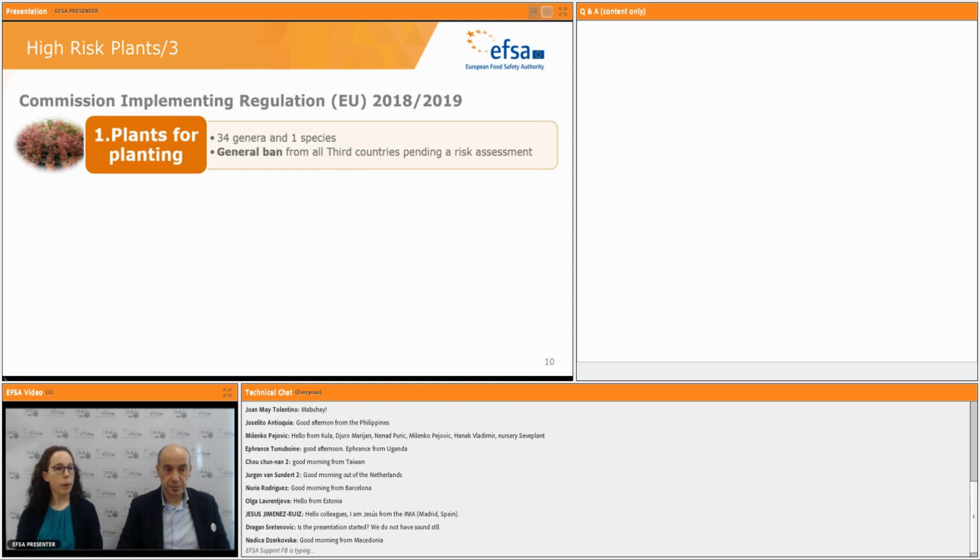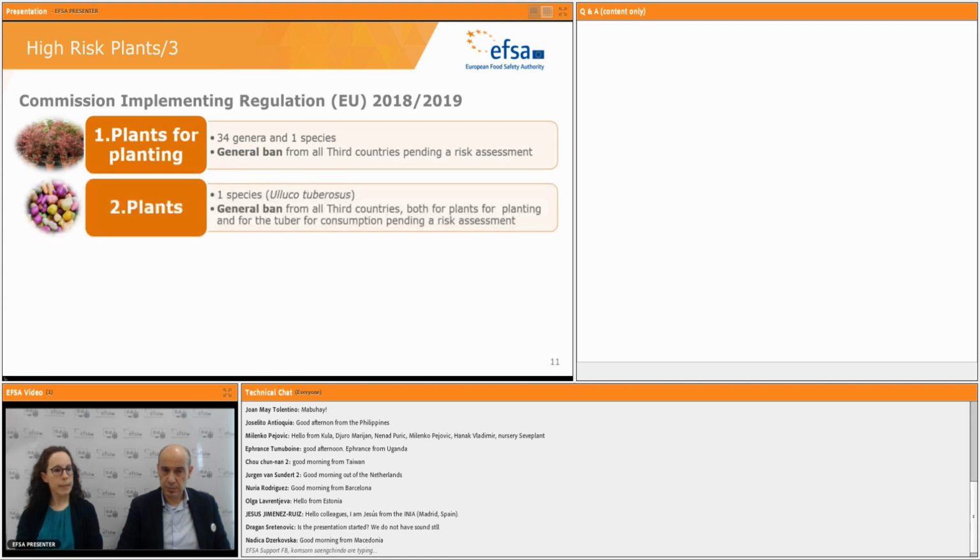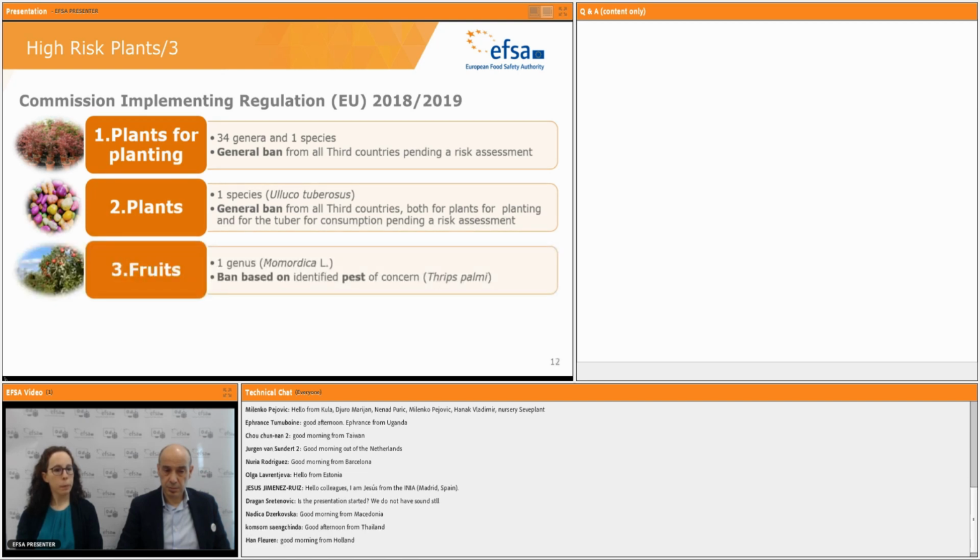I would like now, very briefly, to explain which are the different groups that the high-risk plants are divided in. The first group is plants for planting, containing 34 genera and 1 species for which a general ban from all third countries will apply pending a risk assessment. The second category is plants, and it contains 1 species, Ullucus tuberosus, and a general ban from third countries, both for plants for planting and the tuber, will be applicable.